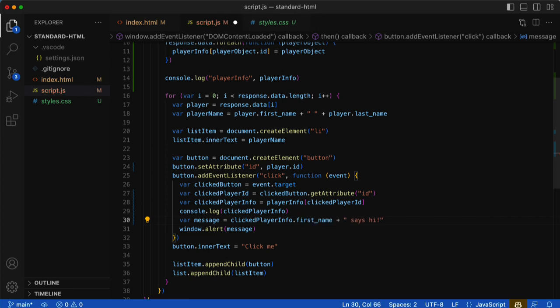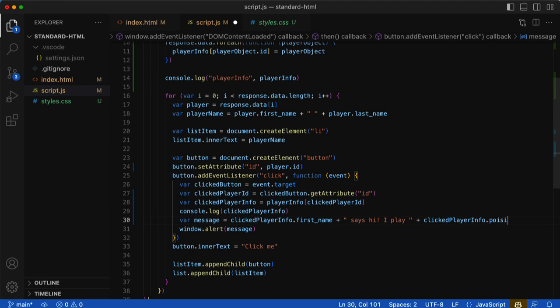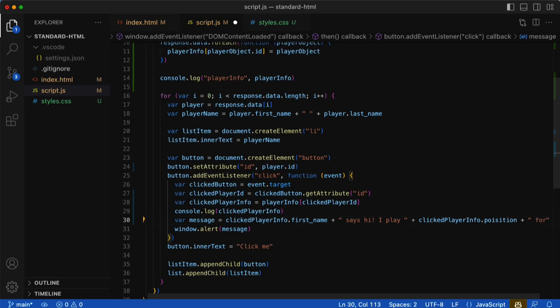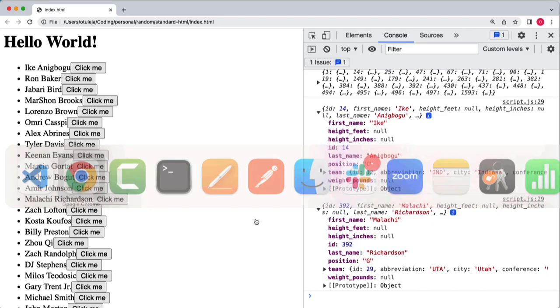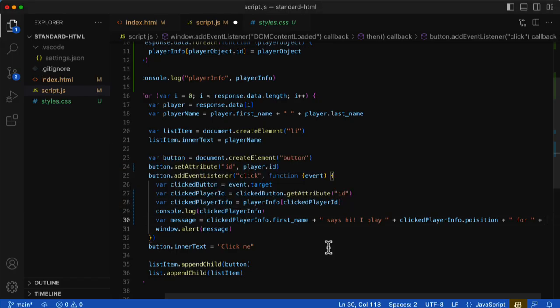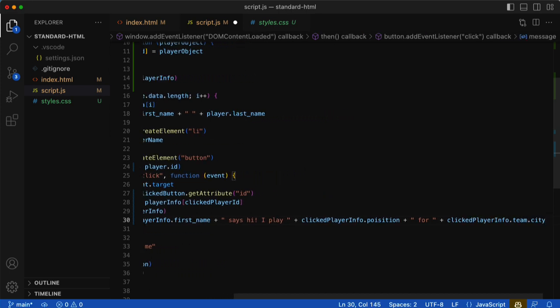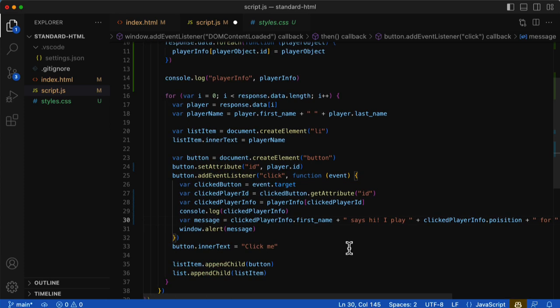Let's go with says hi, and we'll say I play, and now we'll use their position info. So clickedPlayerInfo dot, what was the property? Dot position. For. And now we'll use the nested property clickedPlayerInfo.team.city. And we should be able to just display that message to the user.